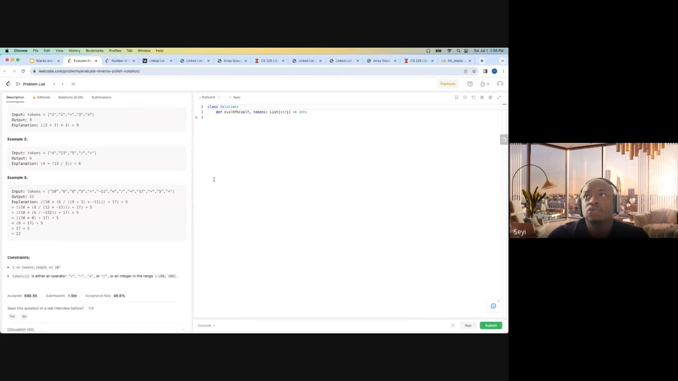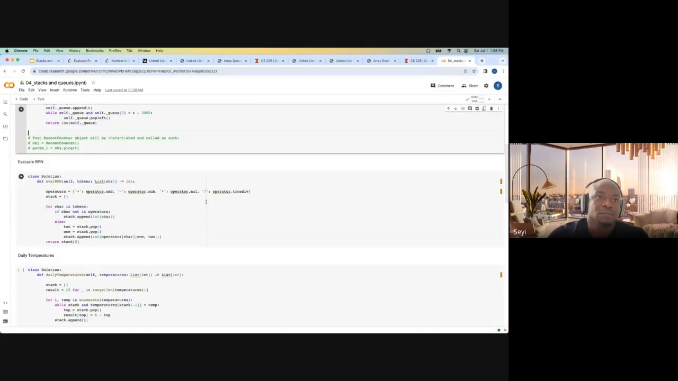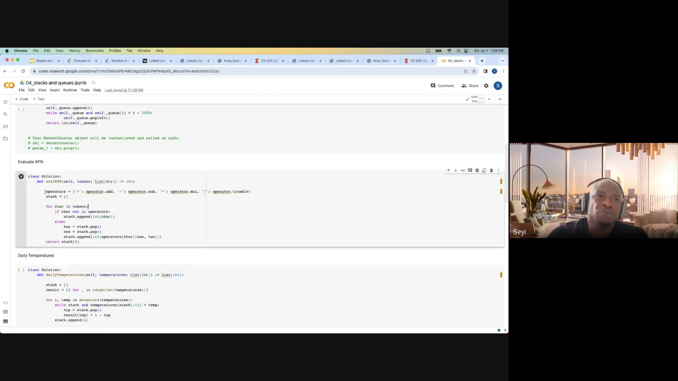Okay. So the solution I have here is this. The reason why I'm doing this is that this is just a map of the operations. So I have addition, subtraction, multiplication, and division, and Python allows you to store functions as objects, essentially. So this is an add function. This is a subtraction function, multiplication function, and division function.